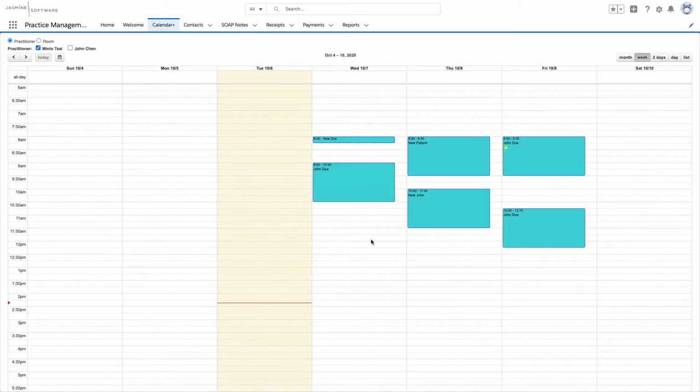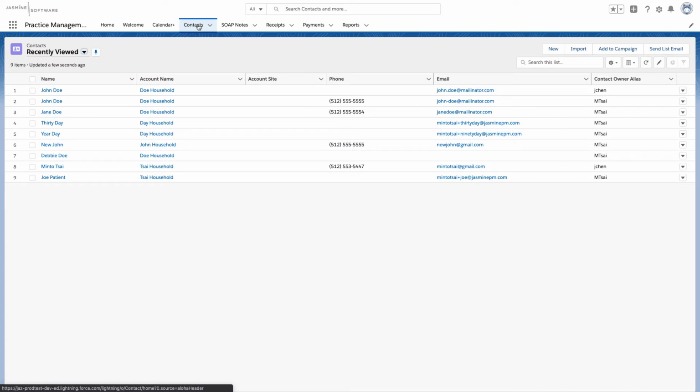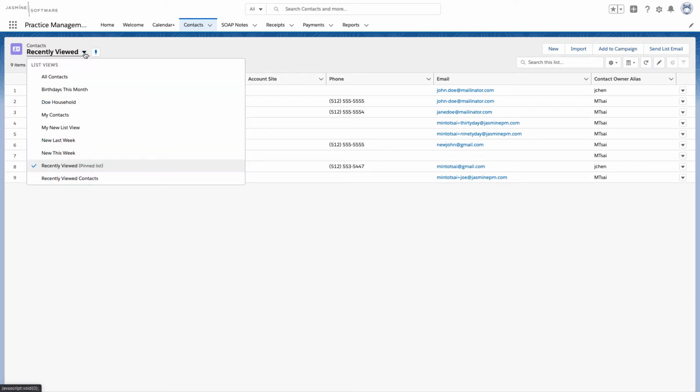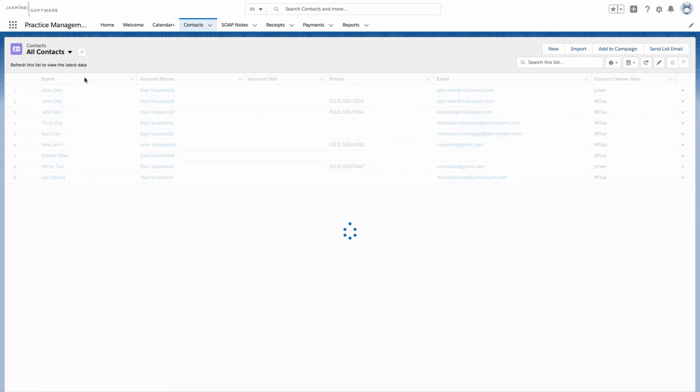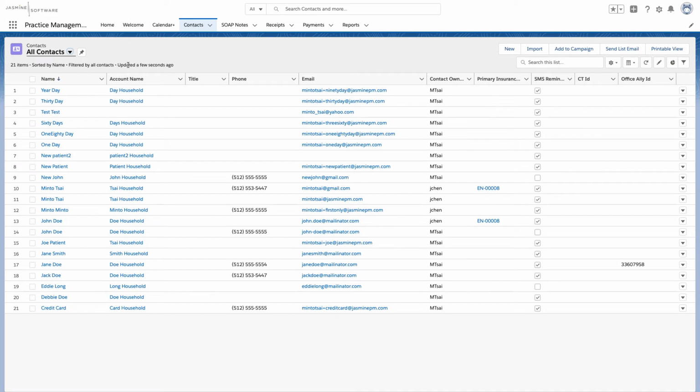And next, we'll go to the Contacts tab. And this is where you'll be able to see all of your contacts in the database. Very similar to what you're used to with Salesforce Classic. You'll be able to click on the drop-down list here to see the different list views. To see all of the contacts in the database, we can select the All Contacts list view. And that'll just show us all of the contacts here in the tabular view.